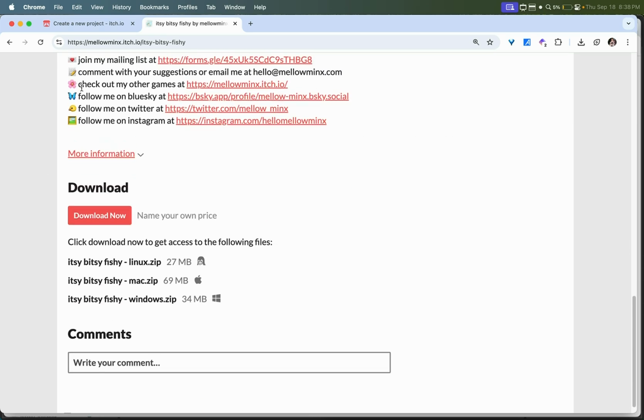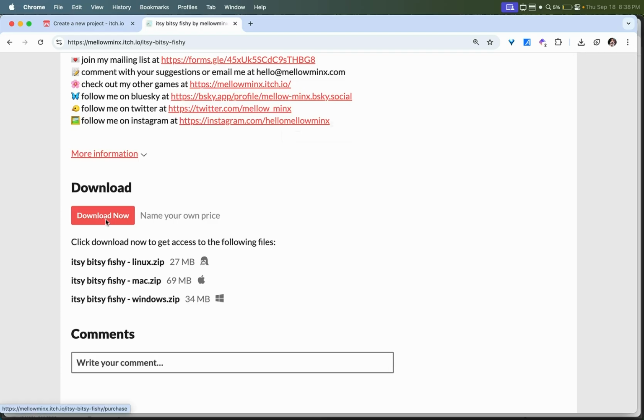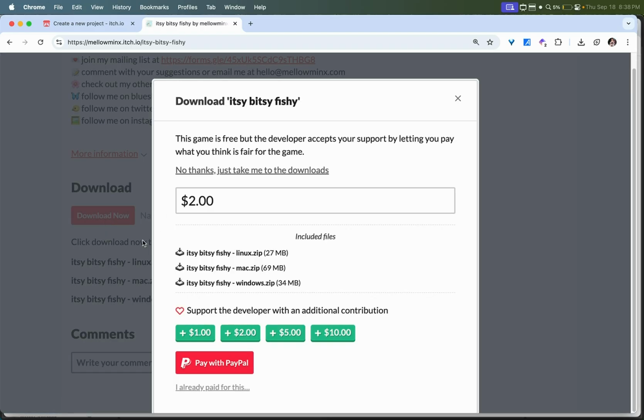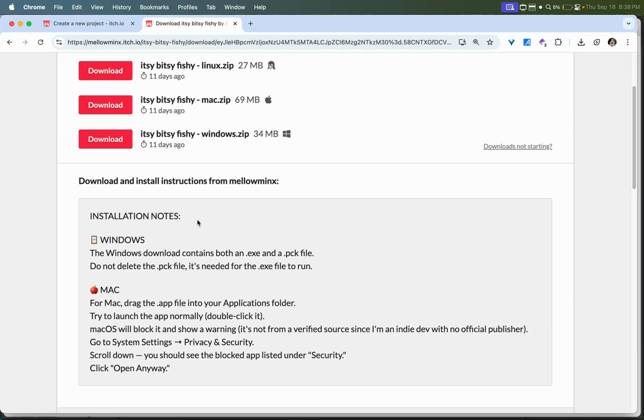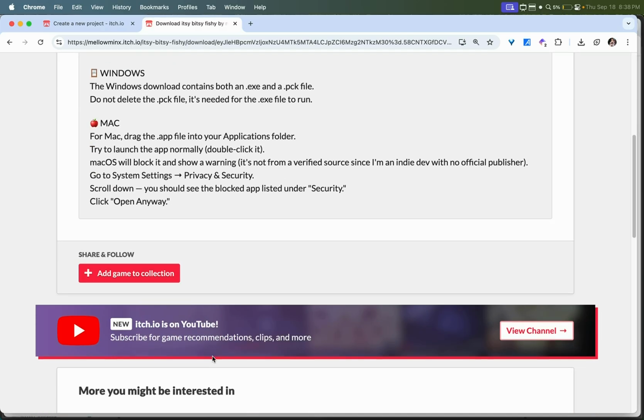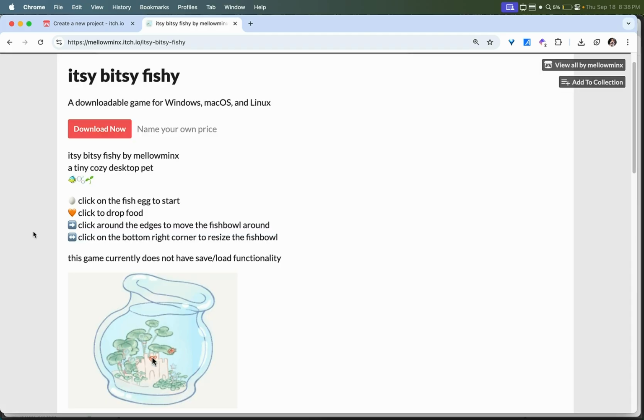And if someone visits your page and they click download now, they get an option to give you a donation if you made it a free download, or they can skip that and just go to the downloads. And they'll see the installation notes as well. And that's it. You've finished the game, you've published it online, and hopefully other people play it and give you some nice feedback.